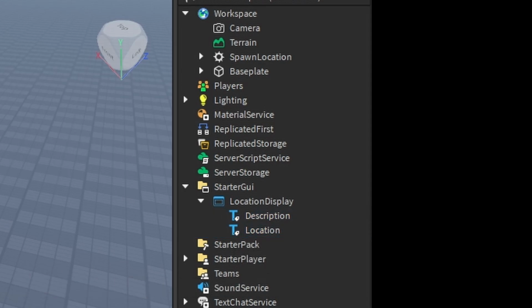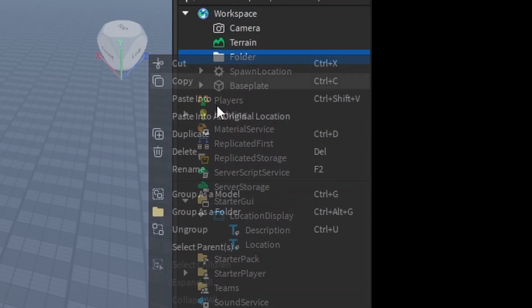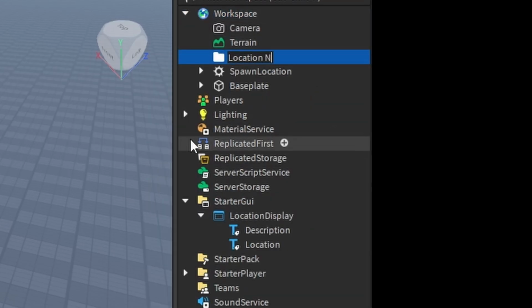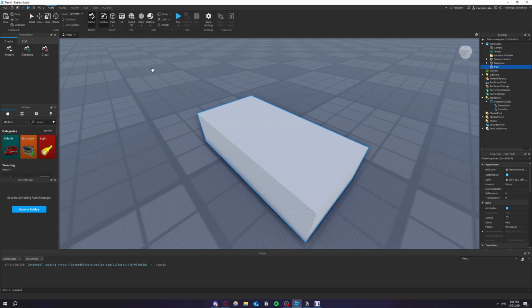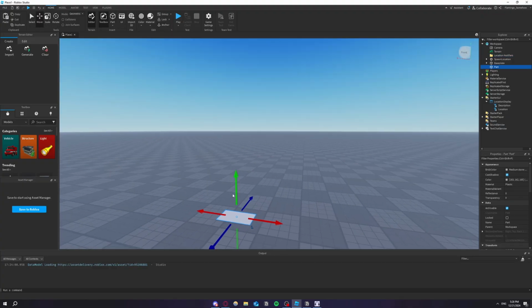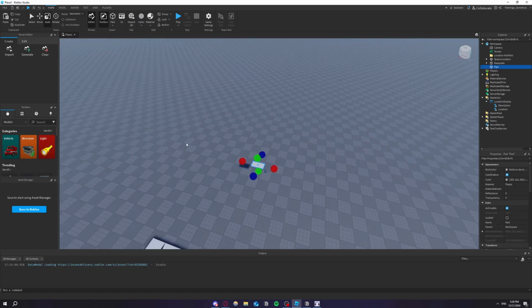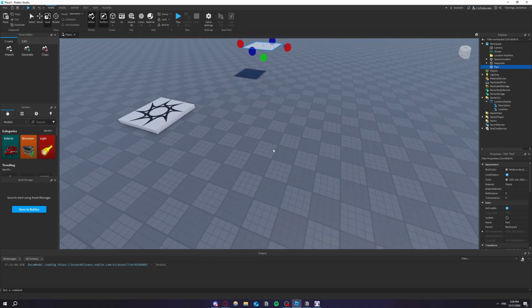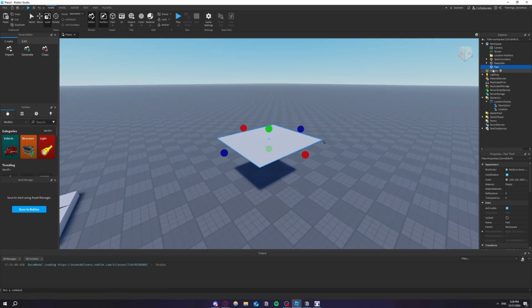Next, let's make a folder in Workspace called Location Notifiers. And within this folder, make flat parts and make sure they are high up within the sky. For testing purposes, I won't place them up too high. And now make sure you put these within the folder.